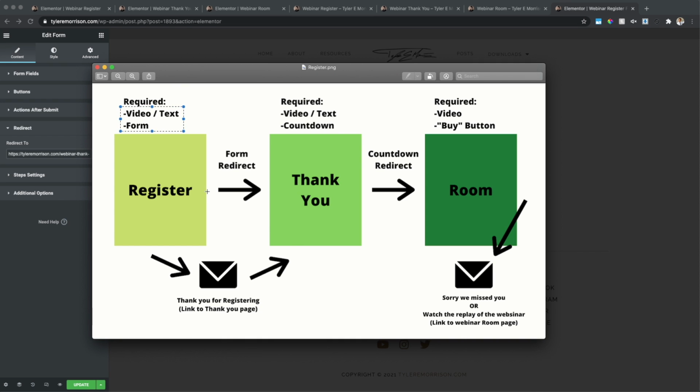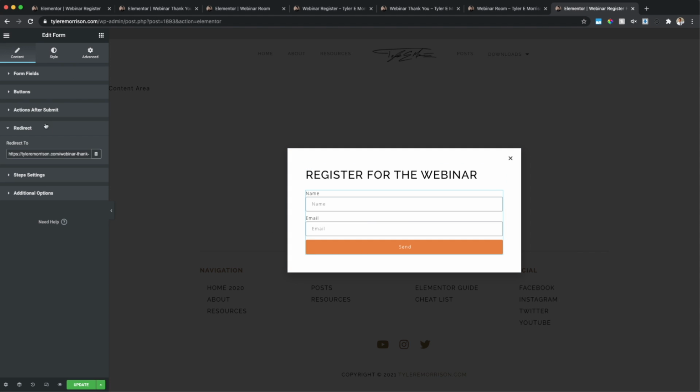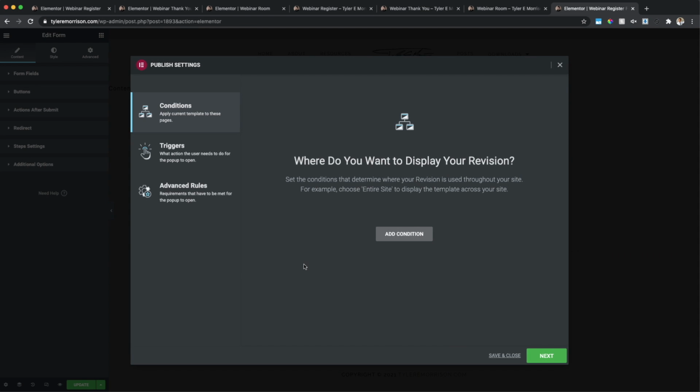But make sure this is working. This is what we're doing right here, this form redirect. We need the form to redirect after it is submitted from the register page over to the thank you page. All right, once our form is all set up, and again, you can add your email service provider if you would like, but for the time being, we're just gonna leave it just like that. We'll go ahead and hit update or publish, depending on if this is the first time that you've set this up or not. And then down here, we don't even need to set up any display conditions. We'll just hit save and close.